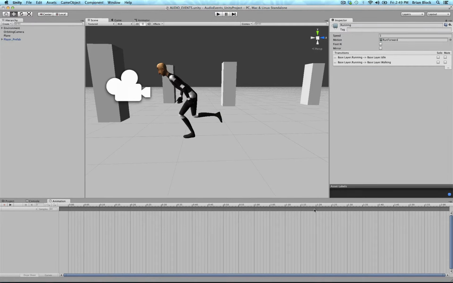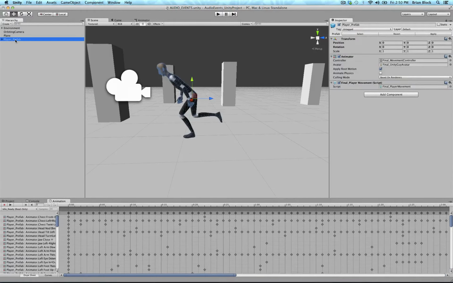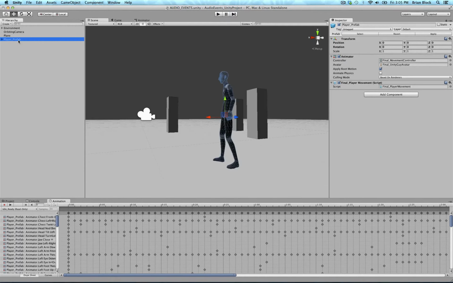Now I don't see anything in this animation window yet, but if I select my player prefab, now I can see in the animation window all of the character's different body parts and all of the keyframes associated with the animation. Now, you don't need to worry about all those keyframes. We're not going to touch those. This animation has been imported from some 3D animation software, and it's already finished. What we're going to do is scrub through the walk and run animations and drop in events when we see a footfall for our footstep sounds.